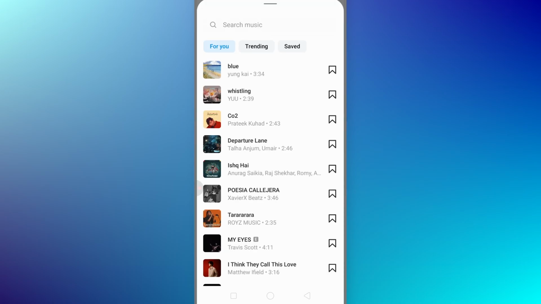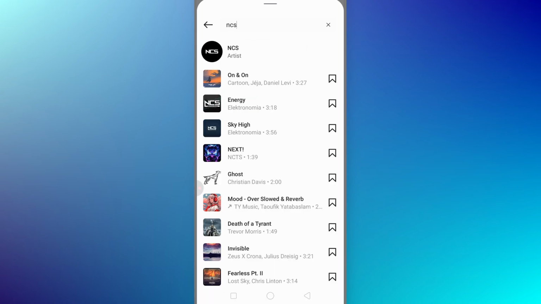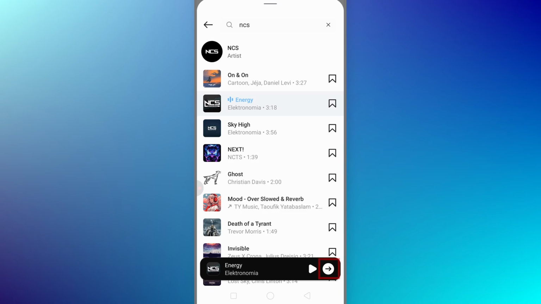After that, you can search the music which you want to add on your profile. So I want to add an NCS music. After that, you can choose the song. I want to choose this one. After that, we need to tap on this arrow.